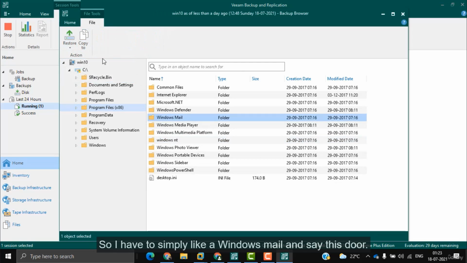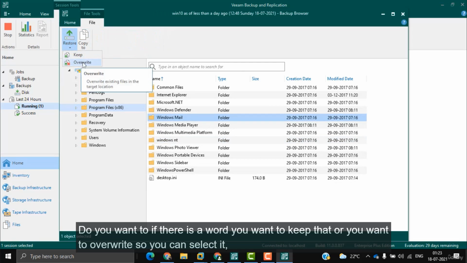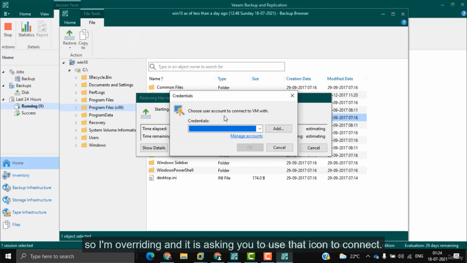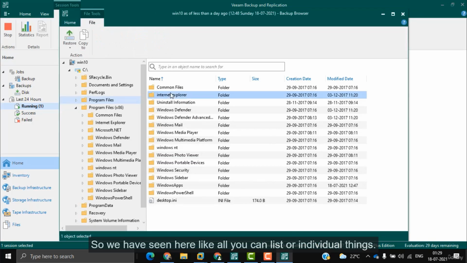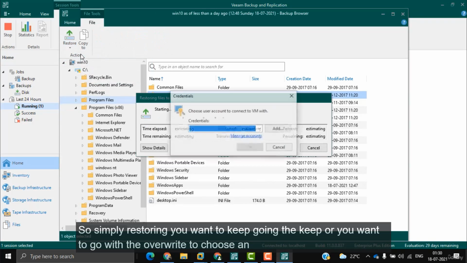So I simply right-click, like in Windows, and say restore. If there is an old file, do you want to keep that or overwrite? So you can select it. So I'm overwriting, and it is asking you to choose a user account to connect to. So you have seen here how you can restore individual things. So simply restoring, you can go with keep, or you can go with overwrite.